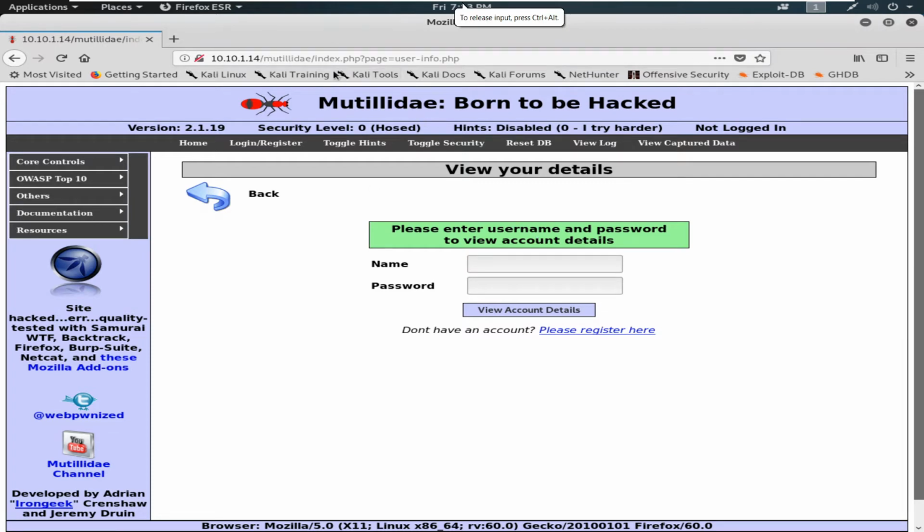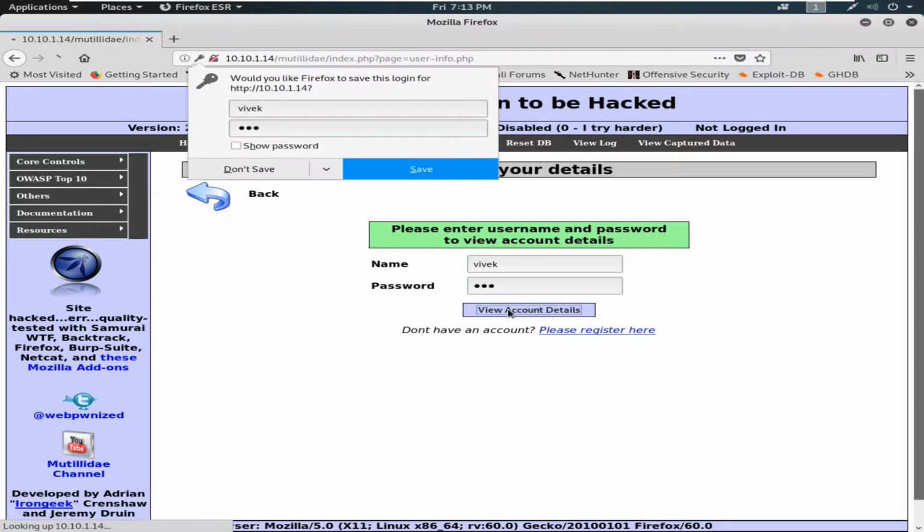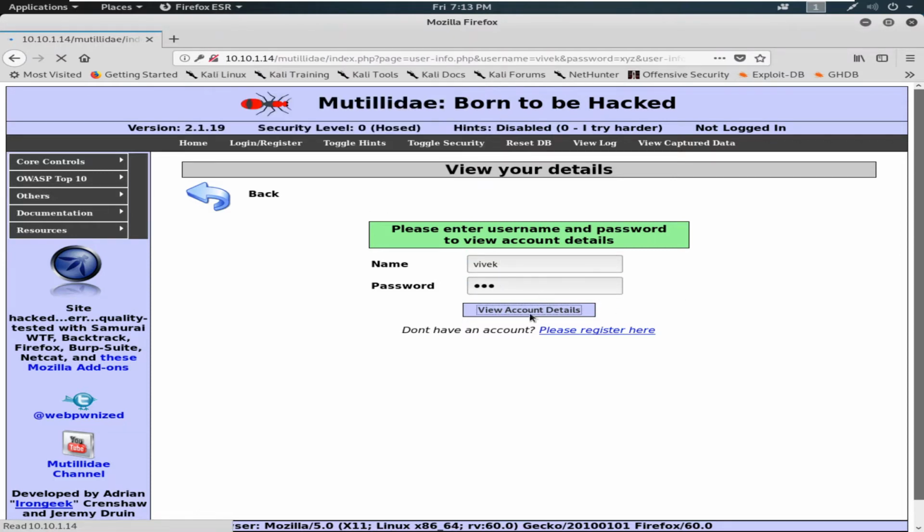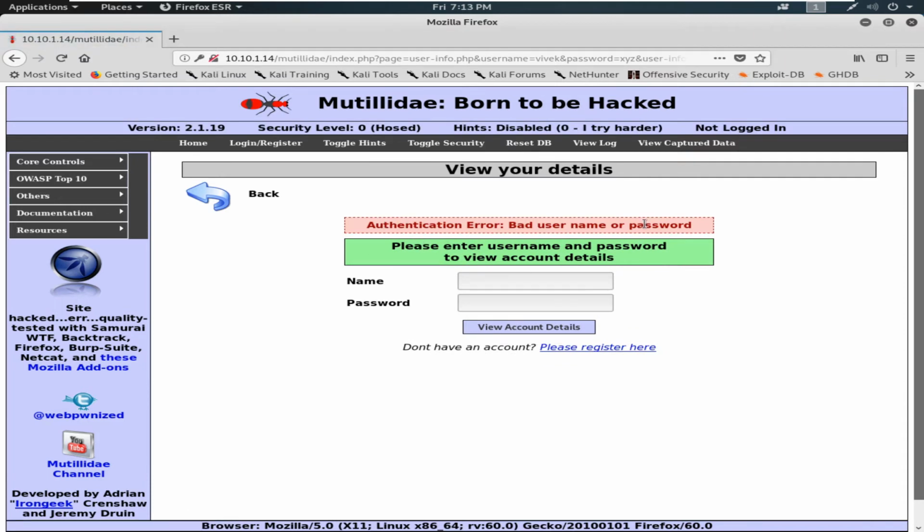This is a demonstration of how you can even try to hack actual websites. But this is not an actual website; it's based on the Linux server, through which I'm accessing this website. This is Mutillidae. It is intentionally vulnerable so that you can practice your skills. Here you can see name and password. If I put my name, Vivek, and some password, XYZ, will it run? Let me check. You can see an authentication error, bad username or password. It means we do not know the username or password.